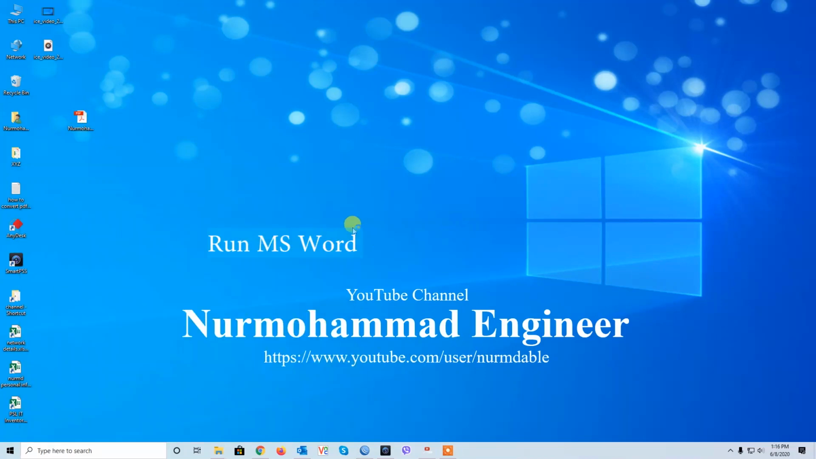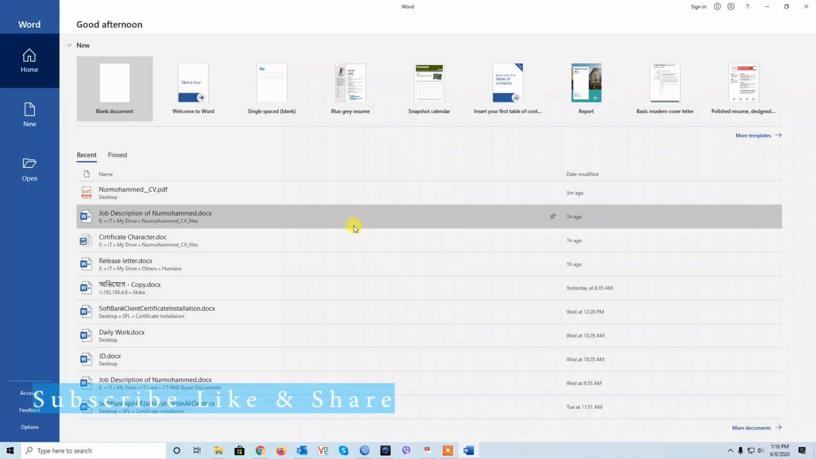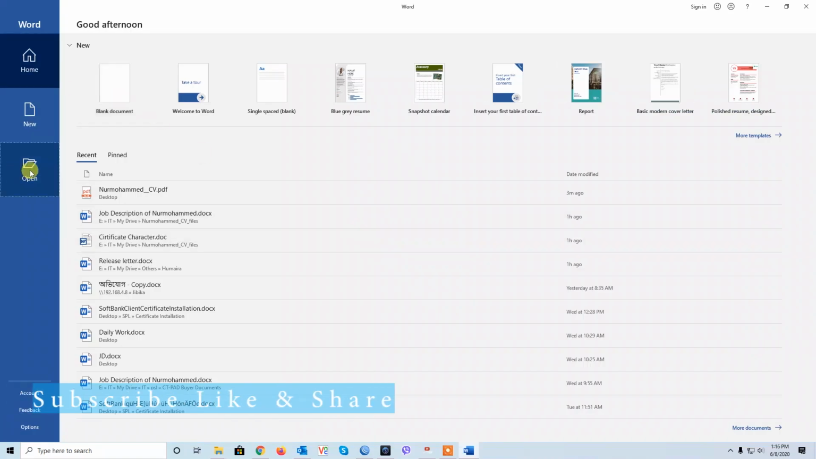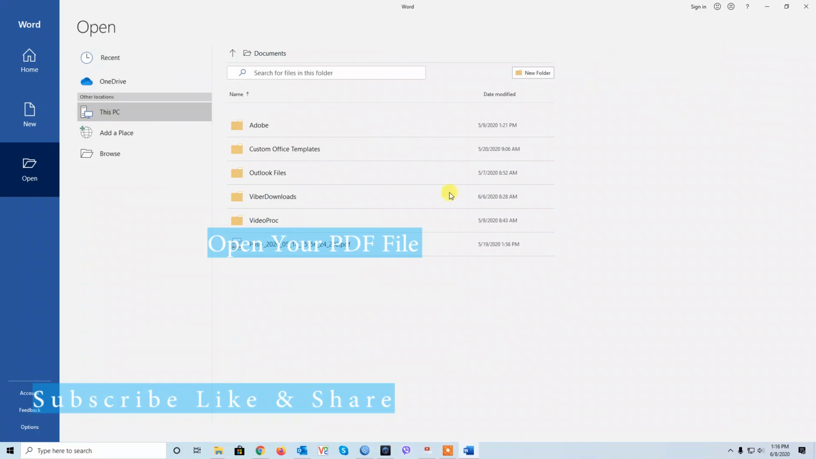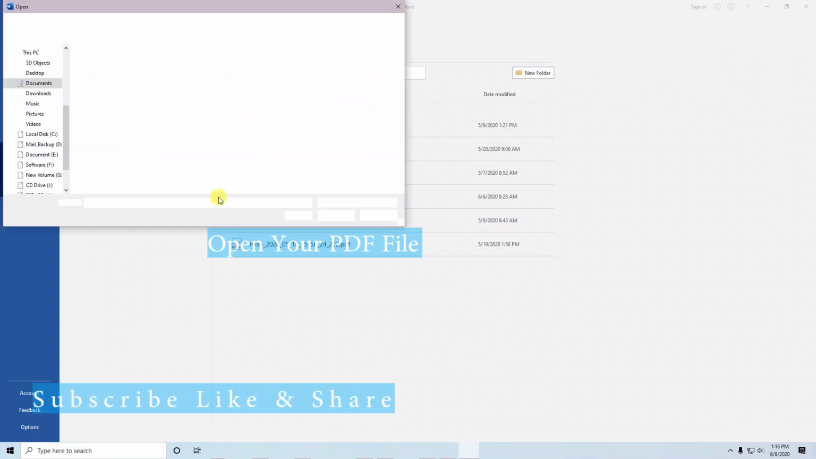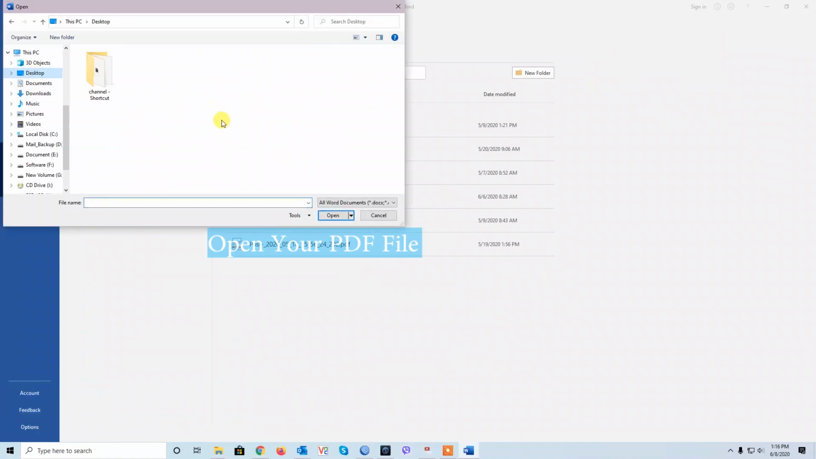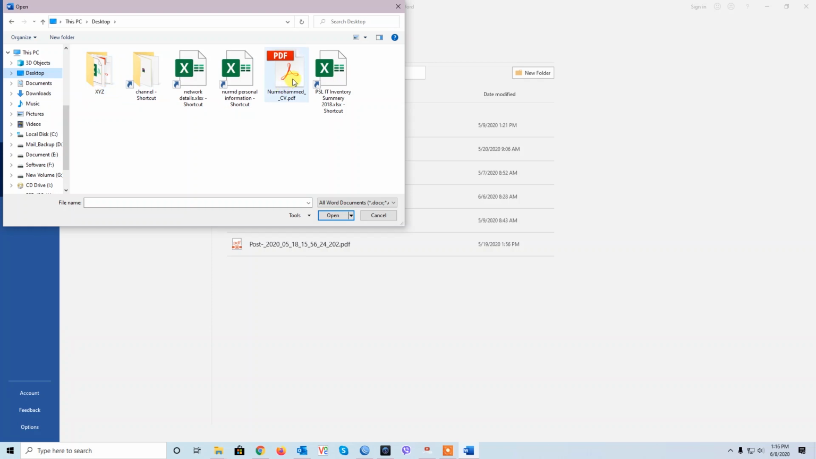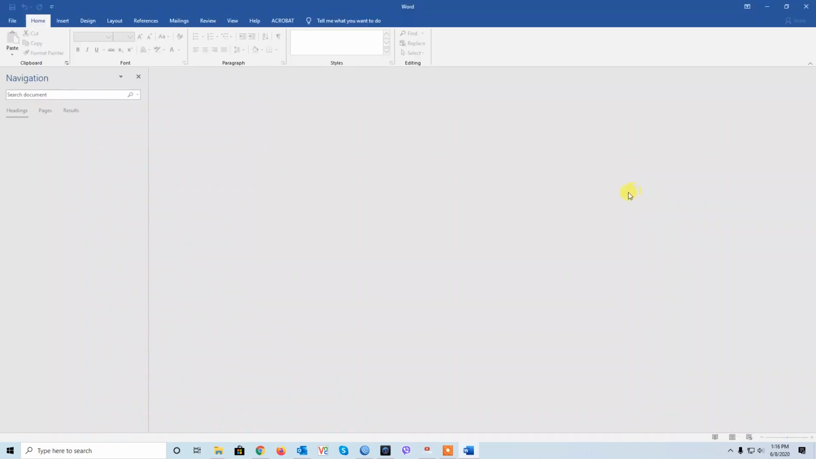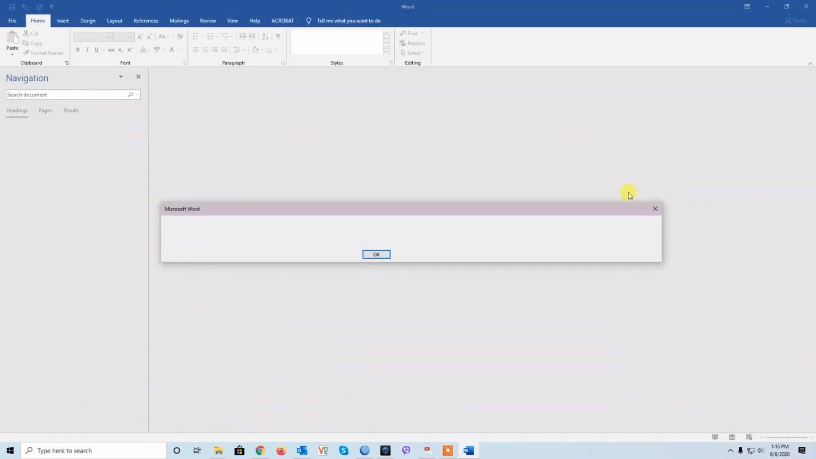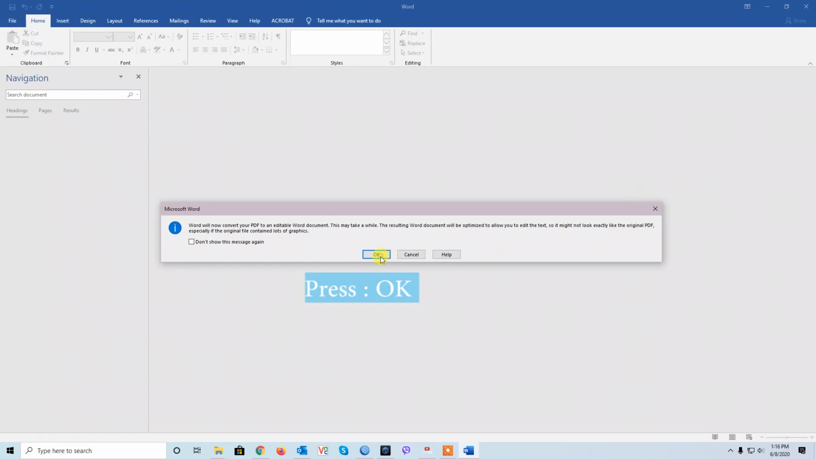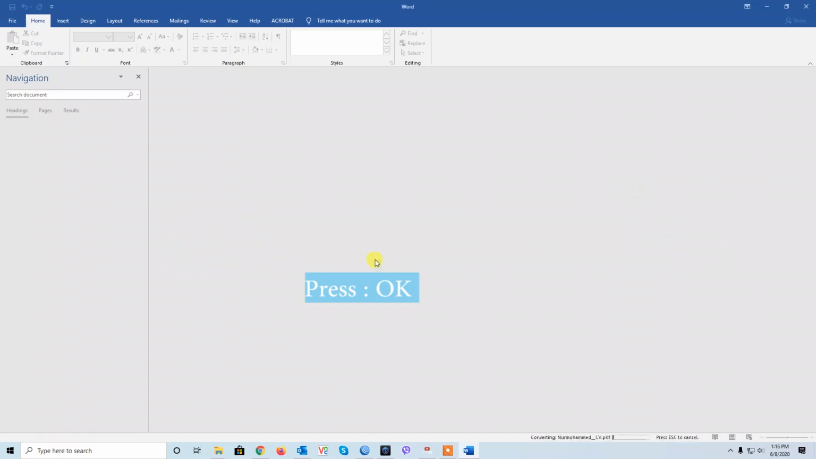That's why we open the Word document and need to open your PDF file now. I am going to the desktop and searching for this PDF file. This is Nurmohammad's CV. Okay, now press OK. Take some time to open.